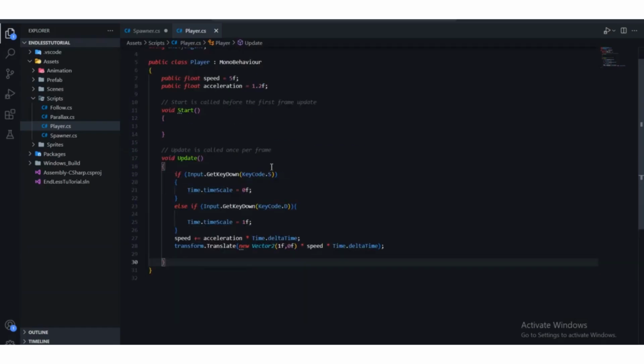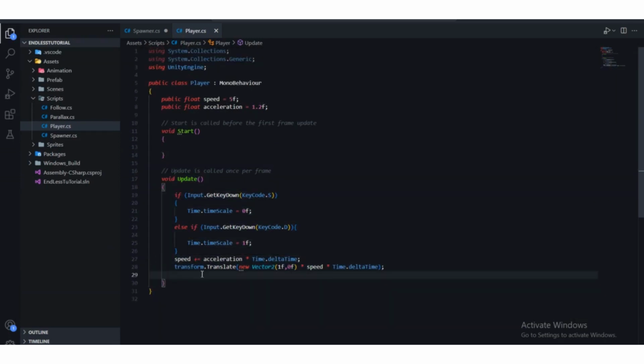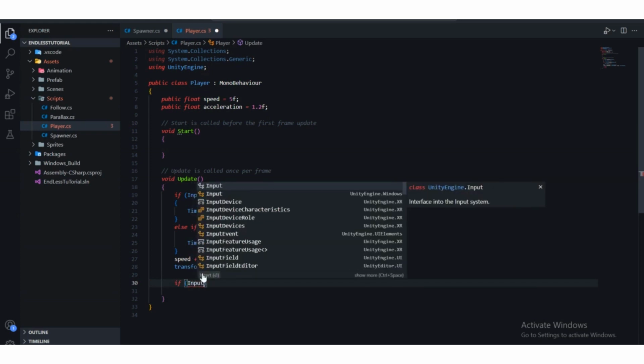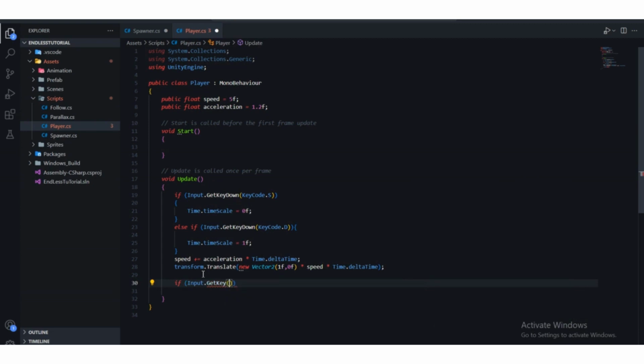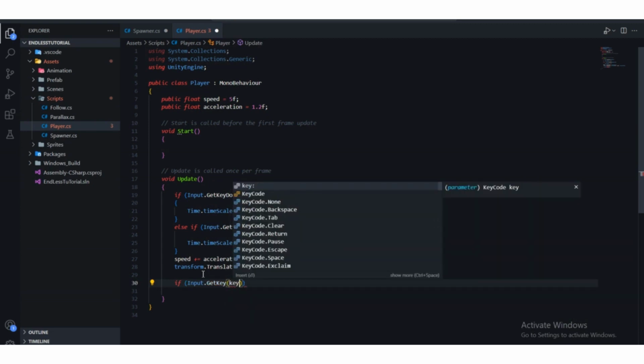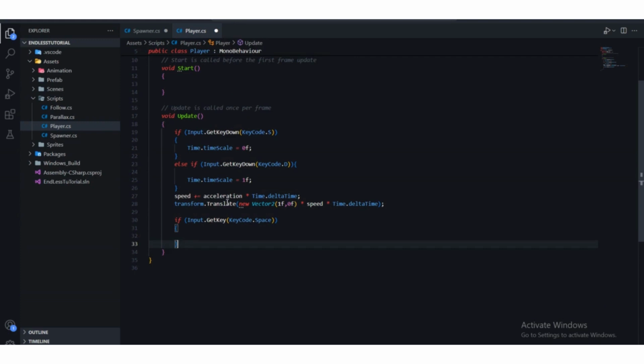Okay, so what we will do is go over to the Update function and check if we press the space key or not. We're going to check if Input.GetKey, and we have to pass the key code, so we will pass KeyCode.Space. We will check for space. Make these curly brackets. So if we press the space key, we will jump.